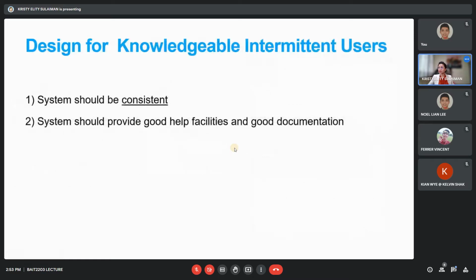And then next is the design for knowledgeable intermittent users. So the key point for this intermittent user is the system should be consistent. Let's say, like just now, I gave you an example of you registering for your course every semester. Let's say last semester, starting in November 2021, you registered and you are still familiar with the interface.